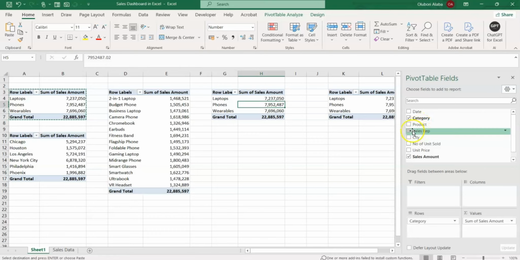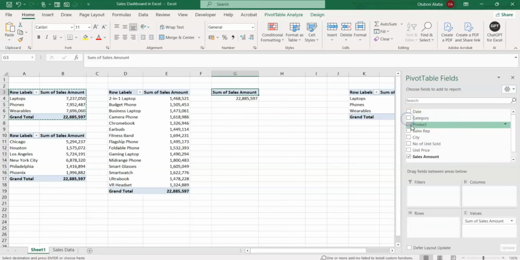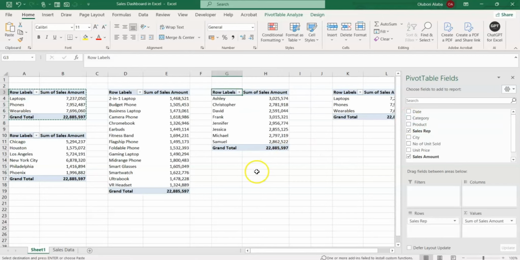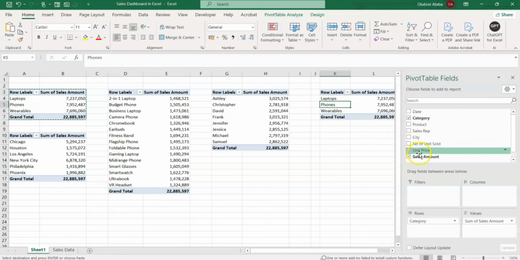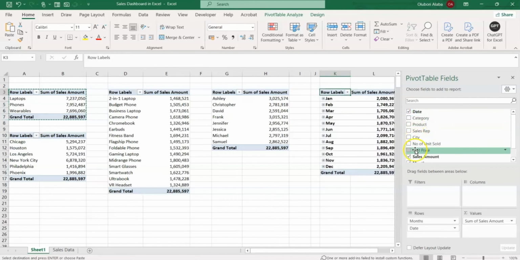We are going to create it for sales rep. So I will take category and click on sales rep. The last but not the least, let's create it for date. So I'll simply untick this and then click on this.